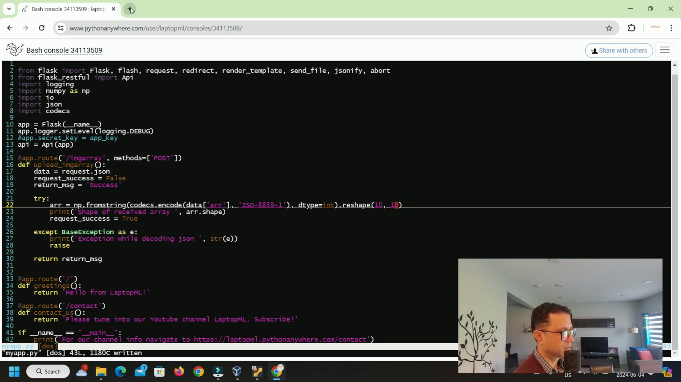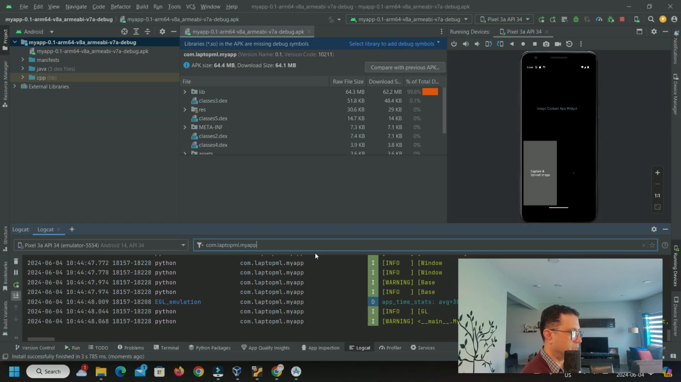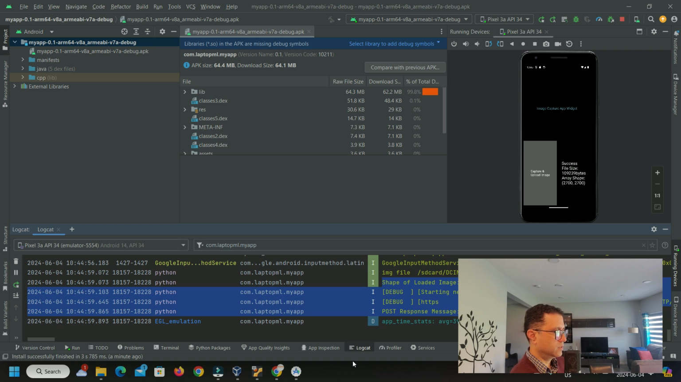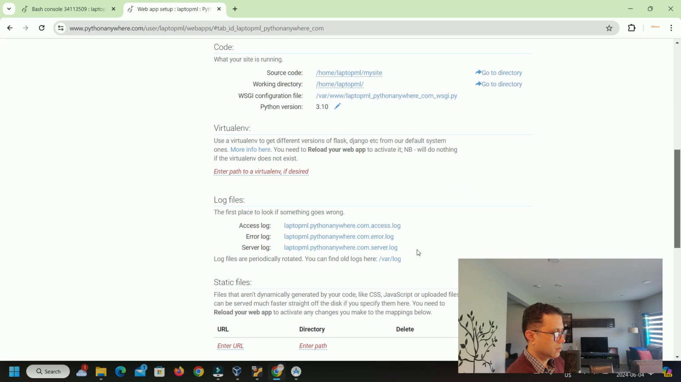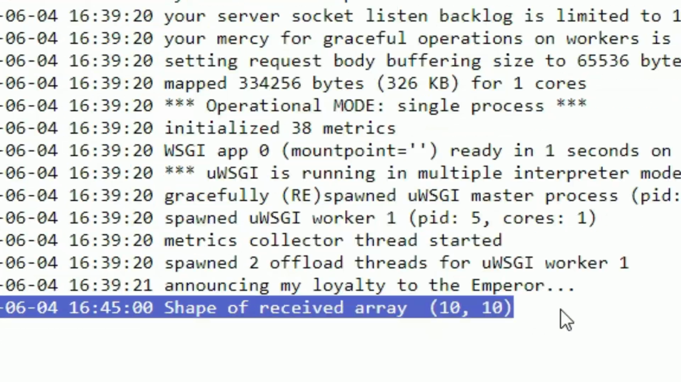Let's rebuild the server. Let's test the APK for the 10 by 10 Numpy array. Okay, so this time we got a success response from the HTTP post message. Shape of the loaded image is just 10 by 10. Let's head over to the server side and look at the server logs. Okay, the server was able to load the 10 by 10 array successfully.